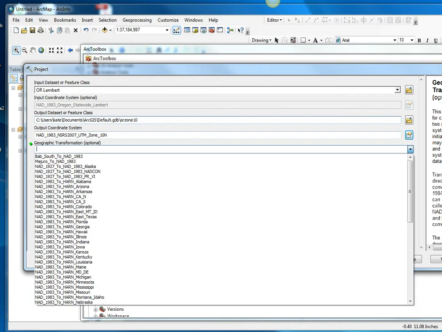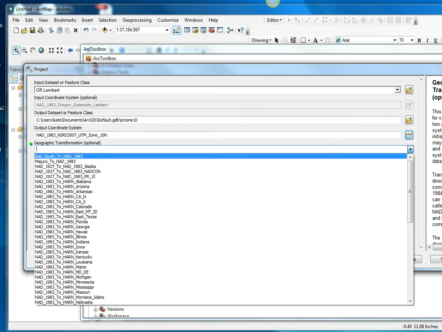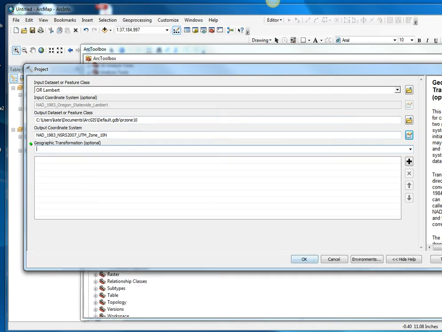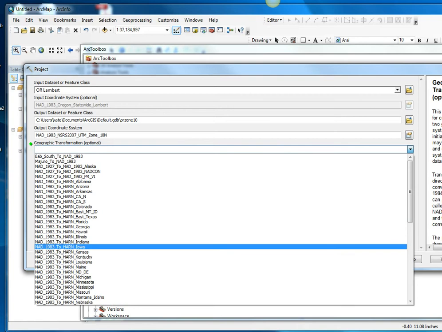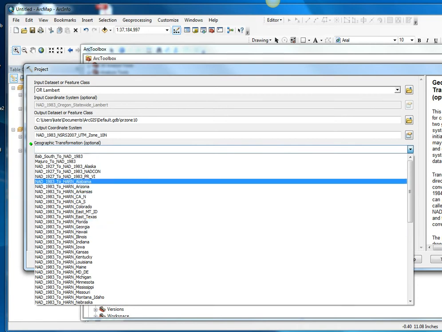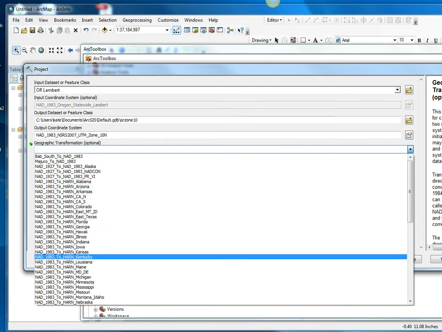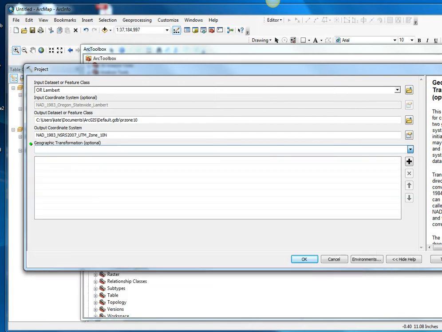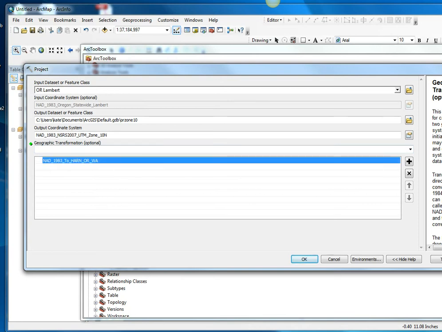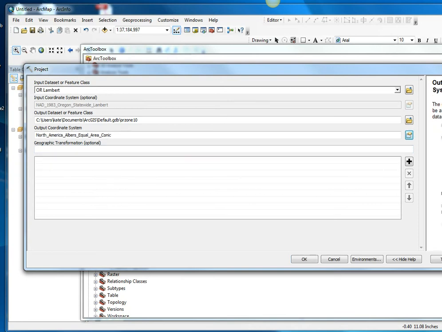And sometimes I need to set a transformation, but I think I'm going to leave that and see if it'll work without that. So I have to set the transformation. Oh, and that's the datum. Let's try that one. There we go. So I had to change the output because I was having some transformation problems.